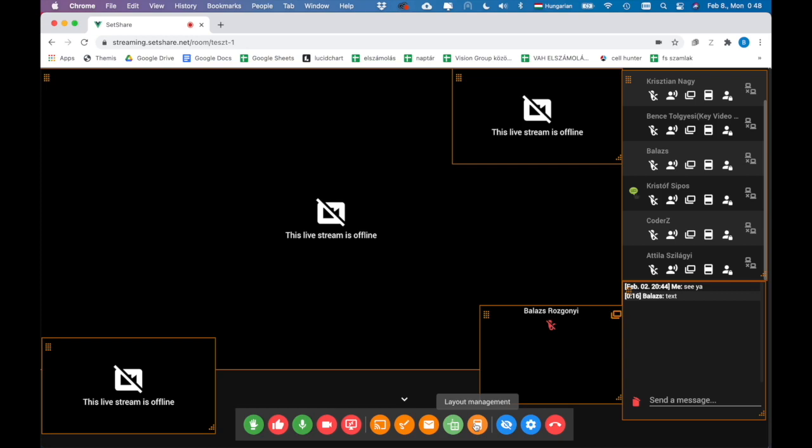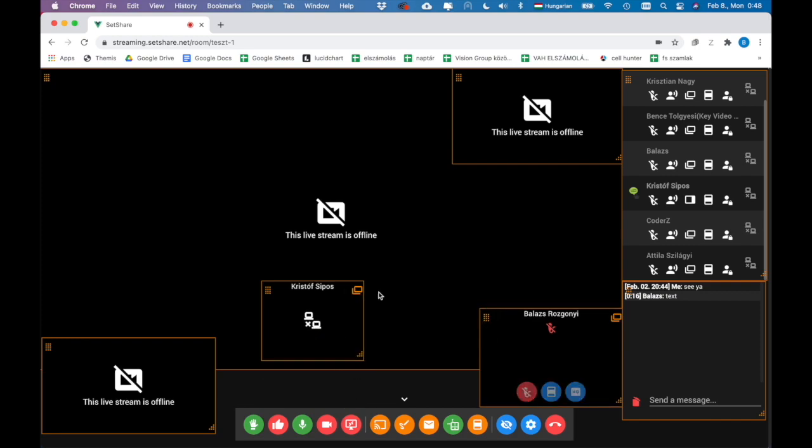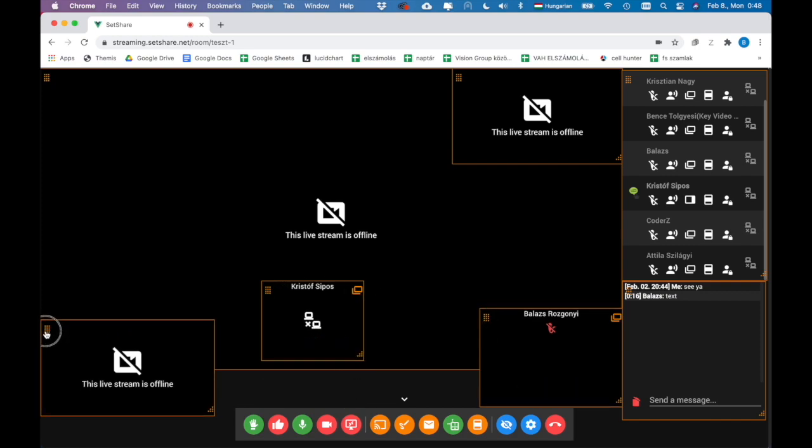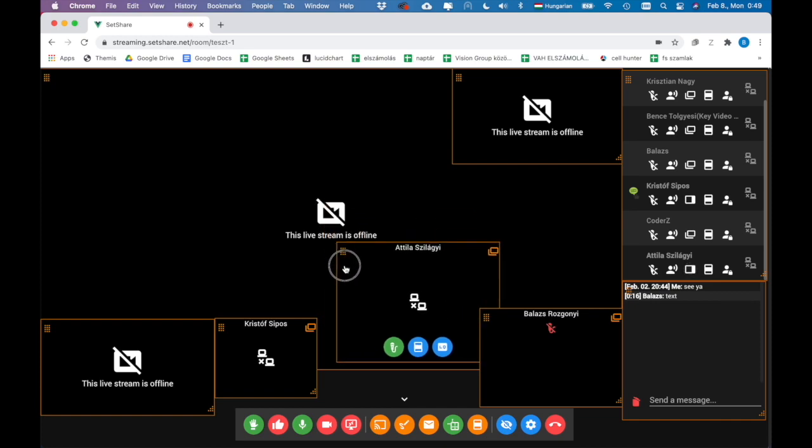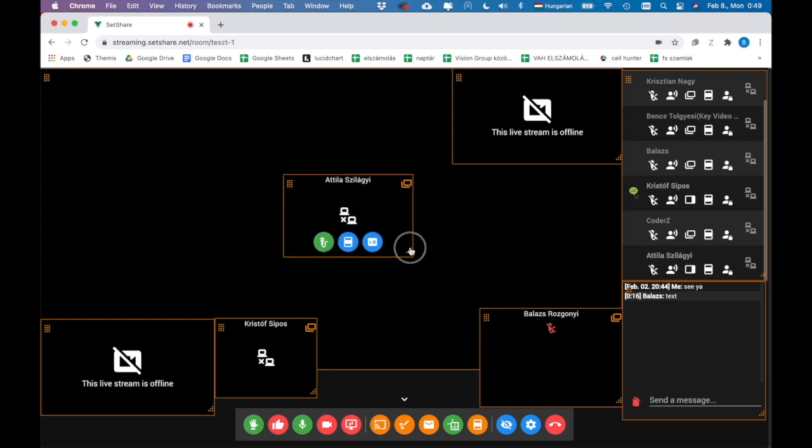So we have a layout management button here. I've set this layout up as my general round layout. I'm going to put several people out here. It's going to have my main camera, my witness cam, and several people talking here. So I've set it up nicely.